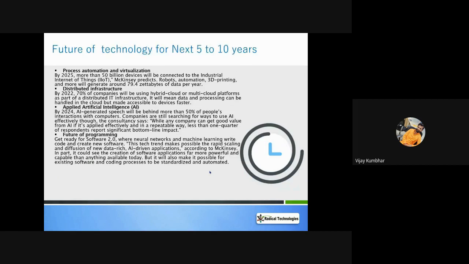So this is one slide: the future of the next 5 to 10 years from now. Currently there are some concepts coming up in the market. I'll discuss them at a high level. It's about process automation and virtualization. By 2025, more than 50 billion devices will be connected to the industrial IoT platform. The research has been done for this.